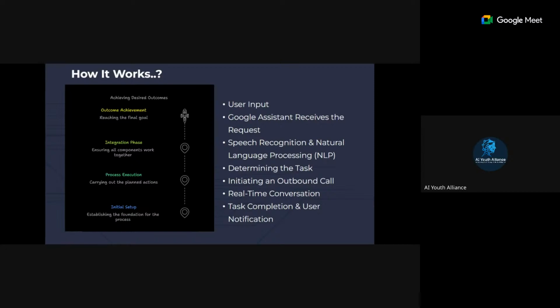Text to speech, or TTS, converts the task details into natural sounds. Another technology is deep neural networks. It enables human-like tones, pauses, and conversation flow. At the beginning of the call, Duplex identifies itself as an AI system, ensuring transparency and ethical compliance.